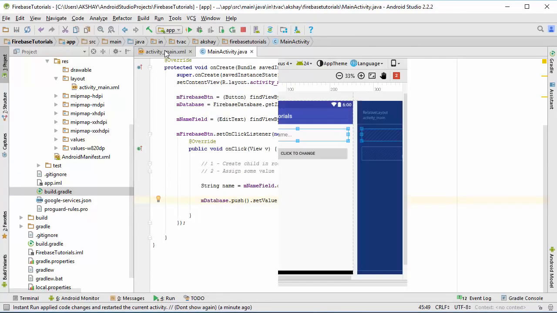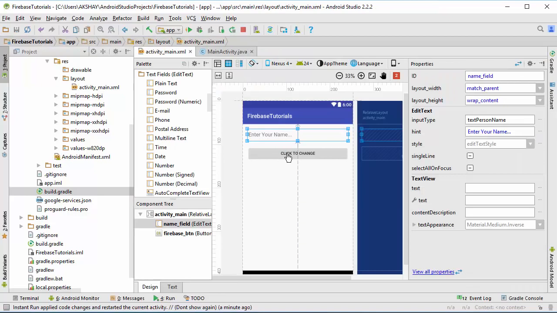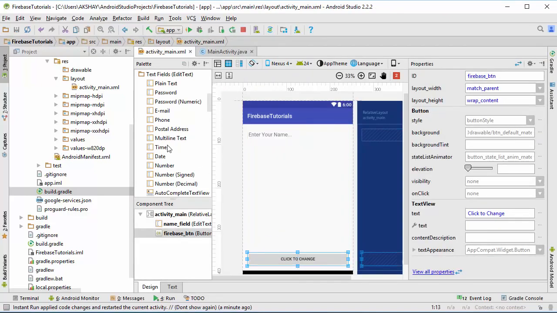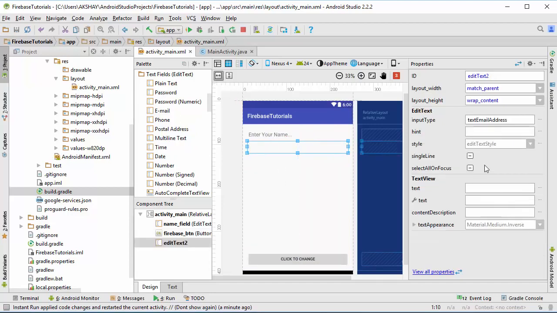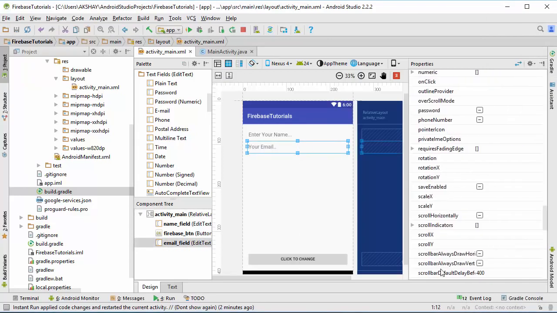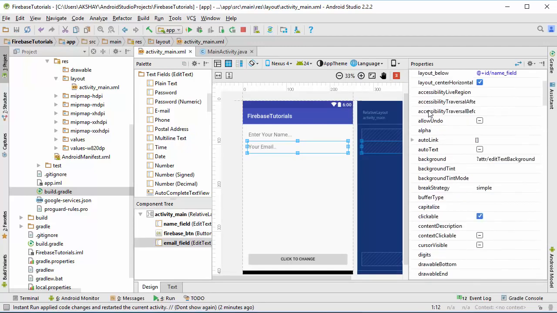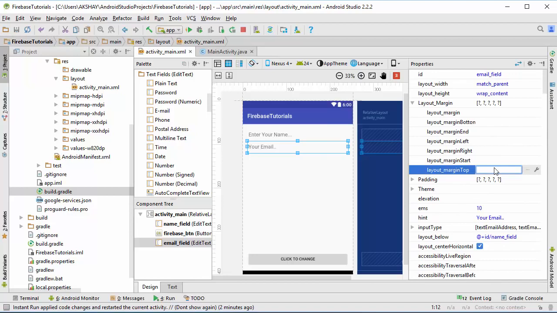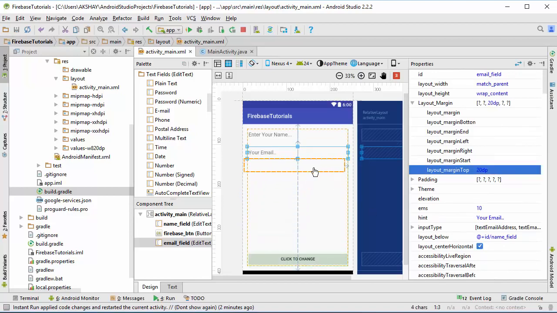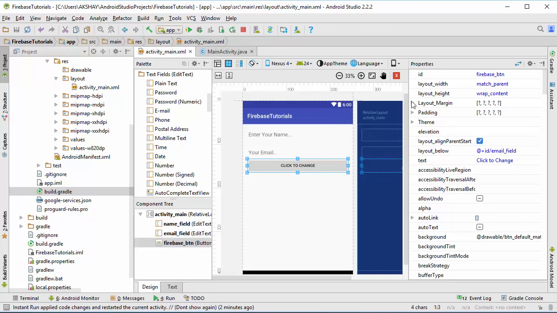All right, so I'm gonna move to my activity main and I'm gonna just keep it this way. I'm gonna move the button down and add one more for email, right below it, and I'm gonna give it ID of email field. Then I'm gonna change the hint to your email and no text for right now. And let's view all the properties and add in the margin. So I'm going to add margin from top of 20 dp, move it right over here. Do the same for this one as well.